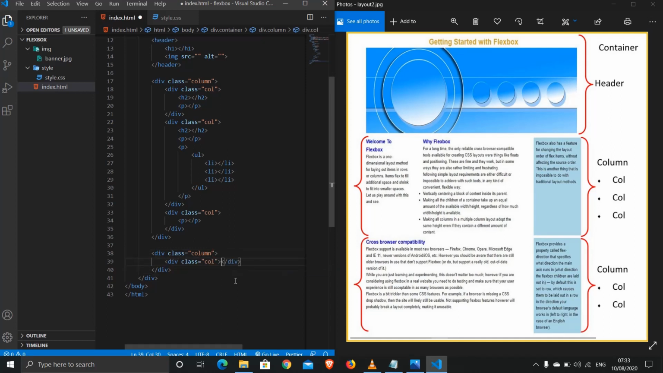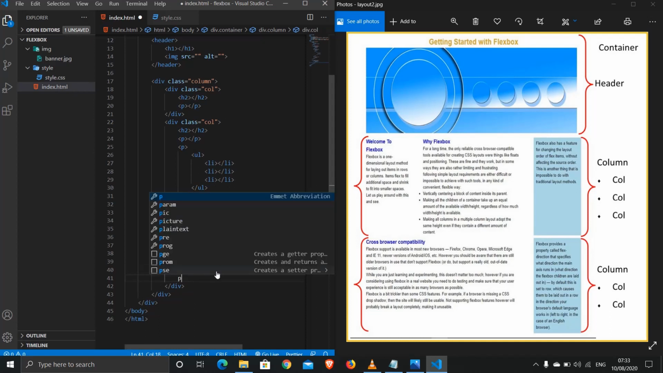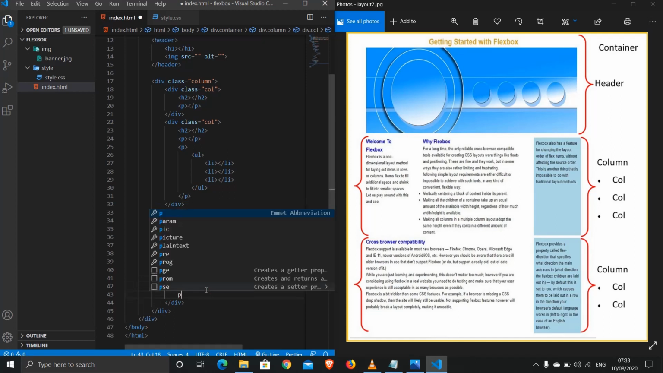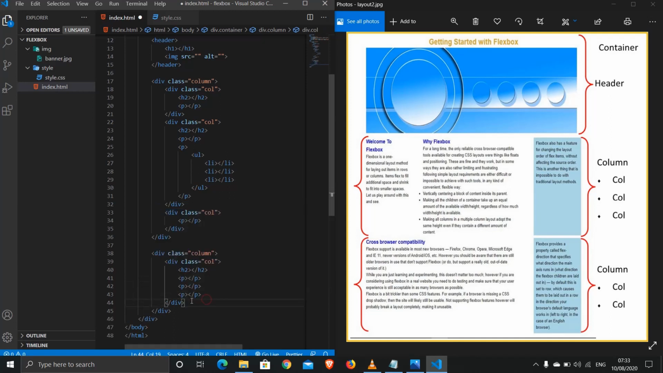So the first one, column 1, has a heading, so H2. It has 3 paragraphs, the first one ending here, the next one ending here and here. So we put our 3 paragraphs: paragraph 1, paragraph 2, and paragraph 3. There we are. Then we have the last column here, which is just a paragraph. So exit out of that div, then do another div with a class column. Then inside there it has 1 paragraph.